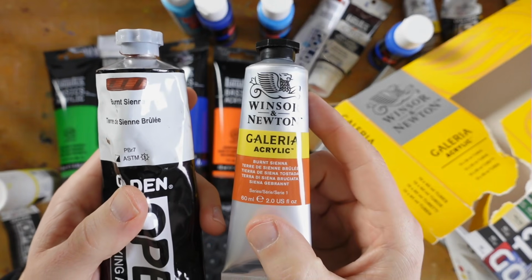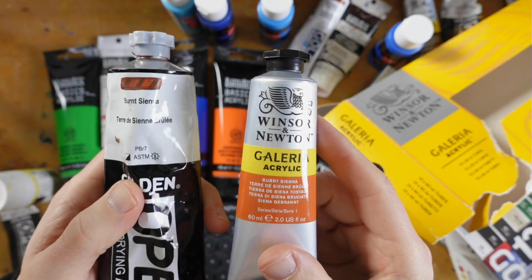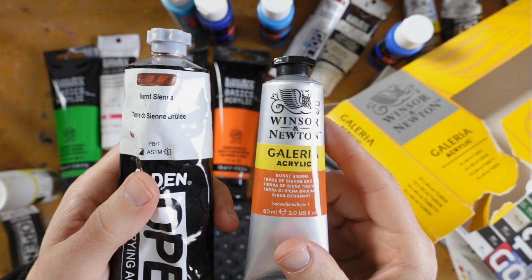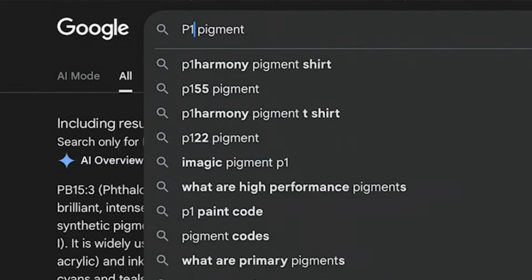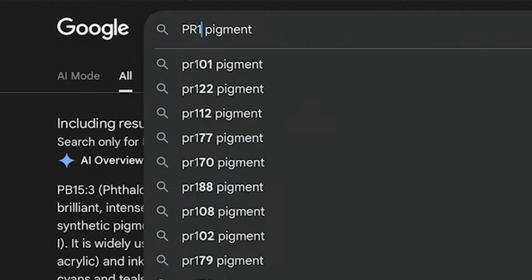So this is like a hue version of burnt sienna, which doesn't make a lot of sense to me because burnt sienna is usually the cheapest series of colors. So let's look up what that is. So PR101, we know that's a red because of the R.